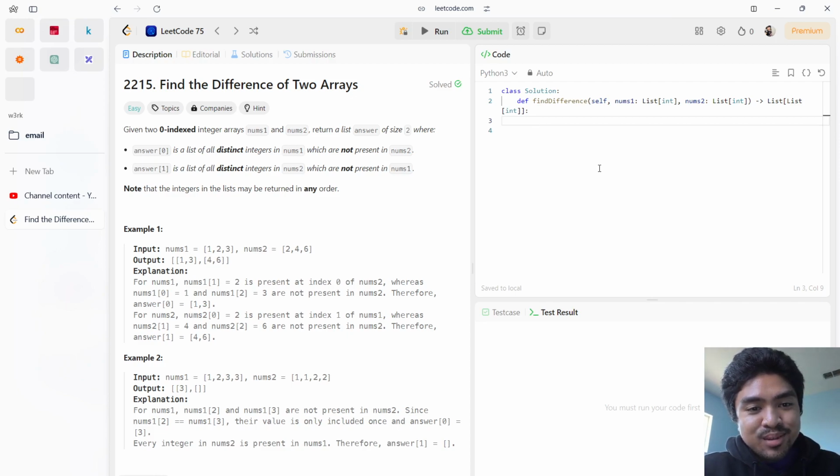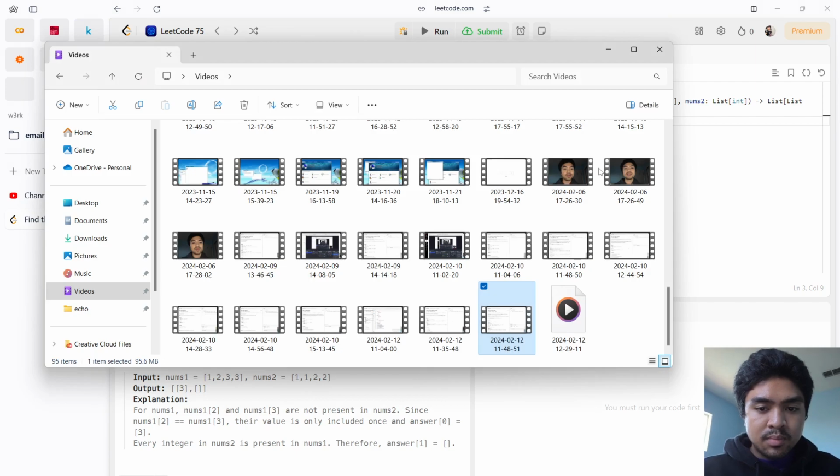Integer arrays nums1 and nums2, return a list answer of size 2, where answer[0] is a list of all distinct integers in nums1 which are not present in nums2. Answer[1] is a list of all distinct integers in nums2 which are not in nums1. So basically, unique numbers. Note that the integers in the list may be returned in any order. That's cool.